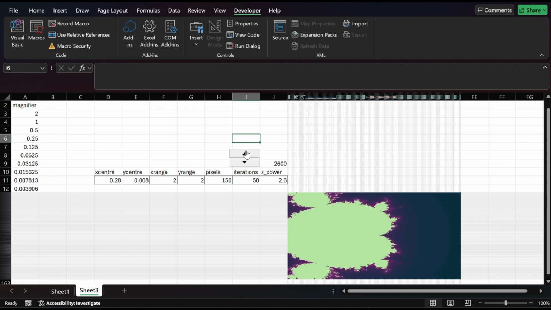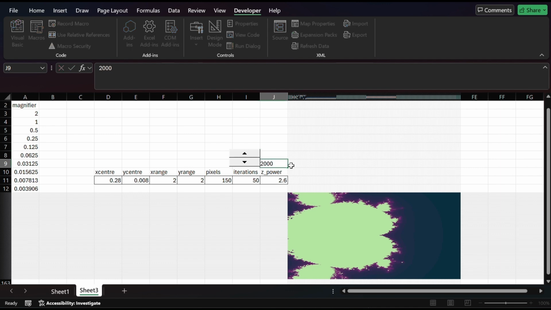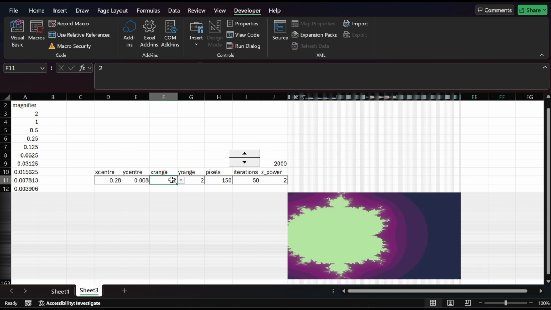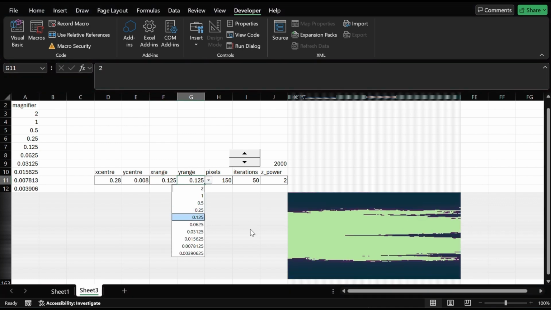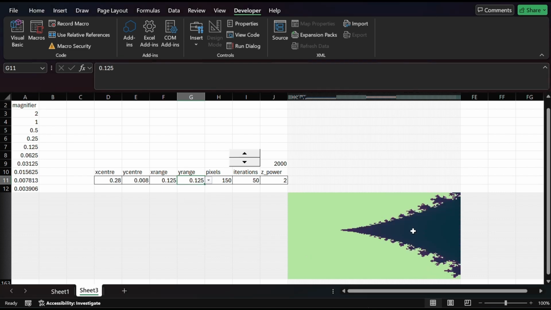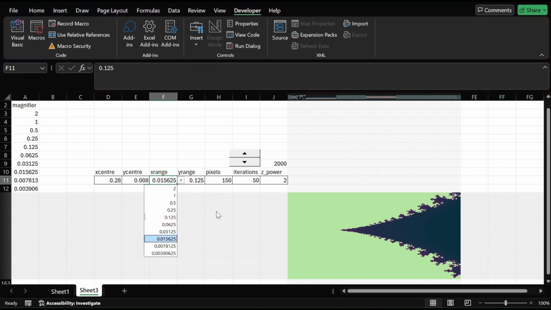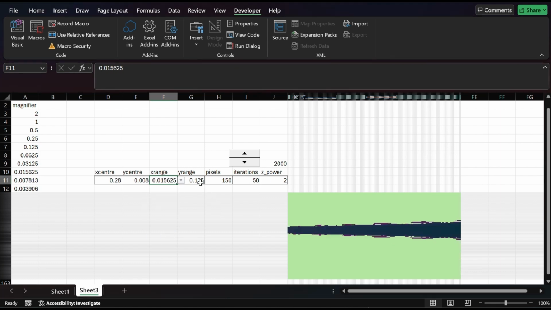So the other thing we're going to do now is let's reset this back to the original and zoom in on Tentacle Valley. So I've got these, the ranges, and just for convenience I've built a drop-down menu that goes down by powers of 2. So let's set xrange to 0.125, yrange to same. The Mandelbrot that's being generated is now heading into the valley. We are getting closer and closer to our target, the tentacles.